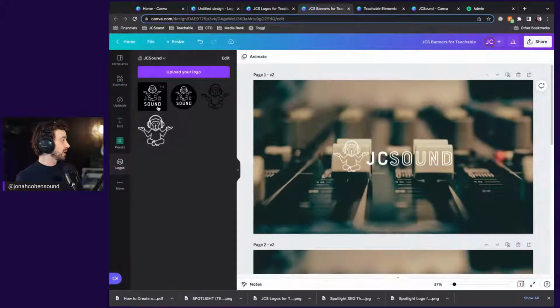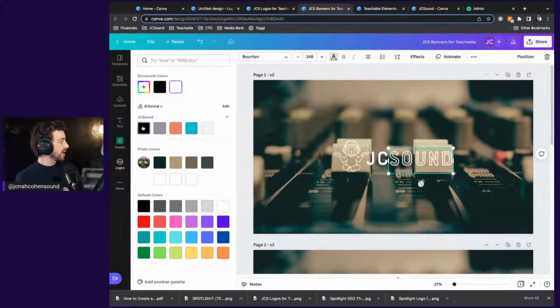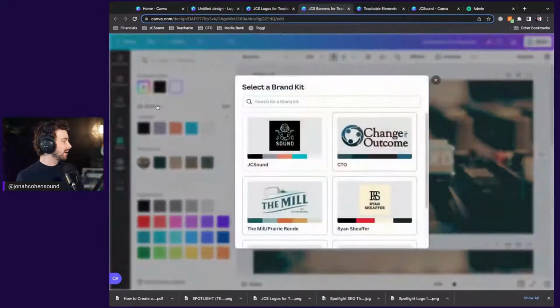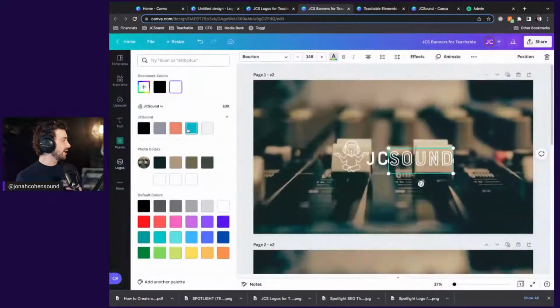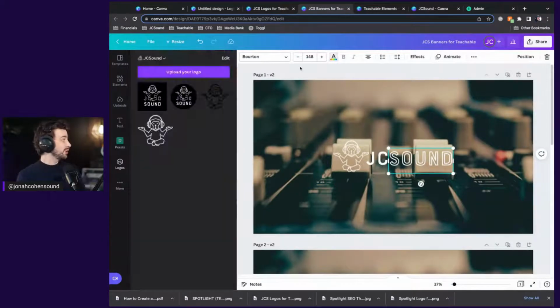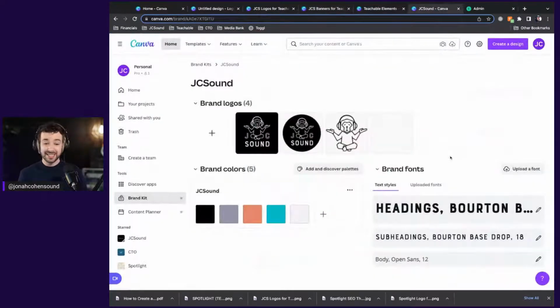You can have multiple brand kits, so they're super easy to pop onto a new design. And anytime you're trying to change the color of something, your brand colors will be right there and available for you depending on which brand kit you have. So for the brand kit alone, Canva is incredible.